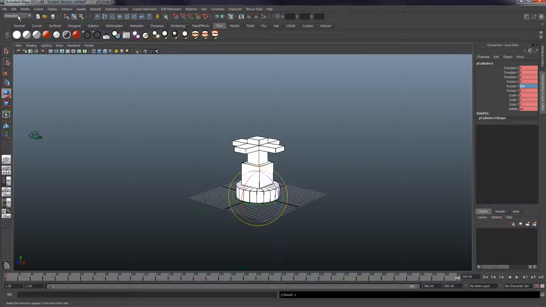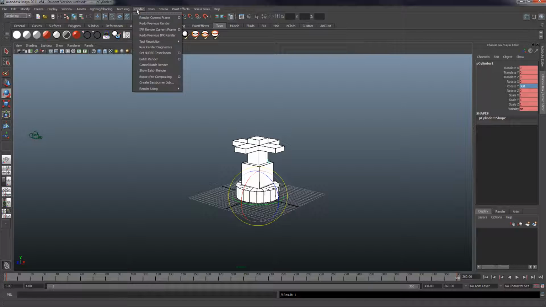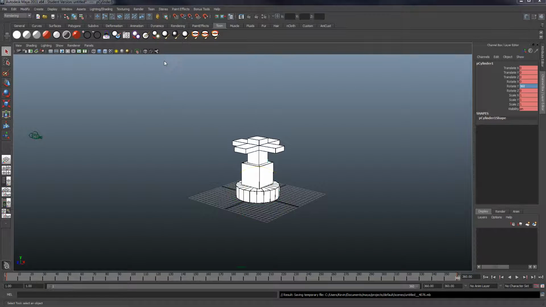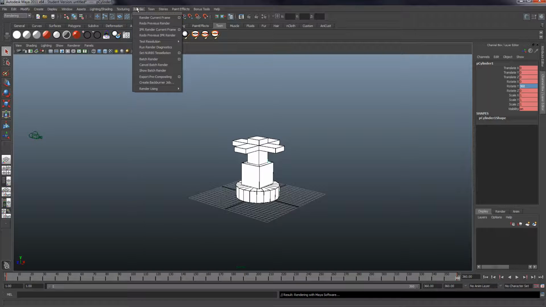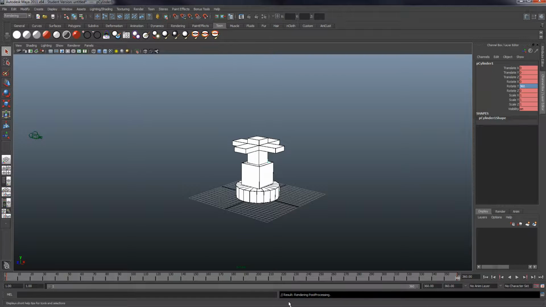After this, you're going to do a batch render. To do that, you're going to go up to your tab up here, go to rendering, go to render, go to batch render, like that. It should pop up another menu. If not, nope, it's rendering. So right down here, it's rendering your frames.